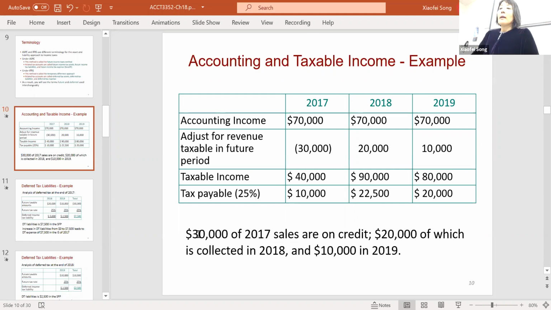So here, the $30,000 of the 2017 accounting income is from credit sales. So that means that $30,000, you did not get cash yet, and therefore it's not taxable yet. And they will be taxable when payments are received. So 20,000 of which is collected in 2018, and 10,000 is collected in 2019.